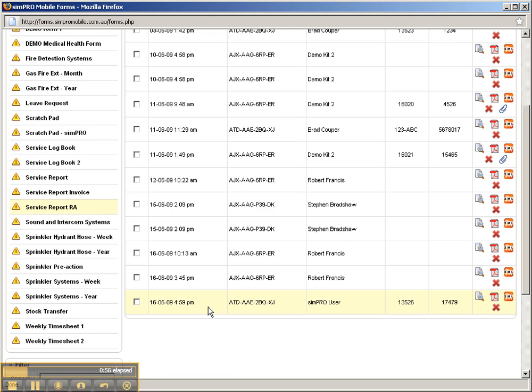Now you'll see a number of different things on here. First of all, there's this report number, 13526. And that's the handwriting recognition of the service report number on the top of my service report. So that's the red sequential number. And here's my job number, 17479. So that's the simPRO job number that was sent out to the technician to complete on his job card.